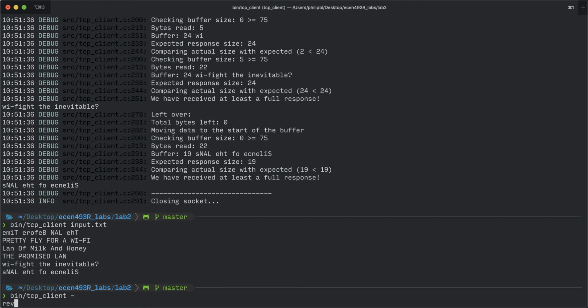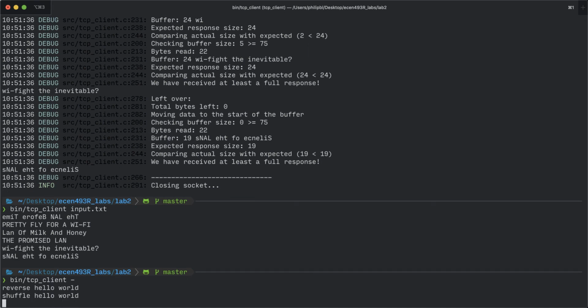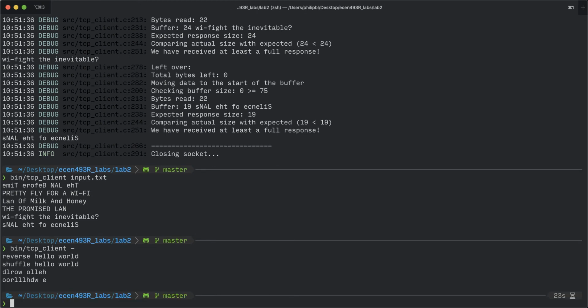So I could do reverse hello world. Nothing's going to happen because I haven't told standard in that I'm done entering input. I could do shuffle hello world. And then to tell it, typically what you do with the terminal is you hit Control D, which tells it to end. So that sends the end of file message, and so then it knows that it's done sending data. It sends it to the server, and then this is the response back.